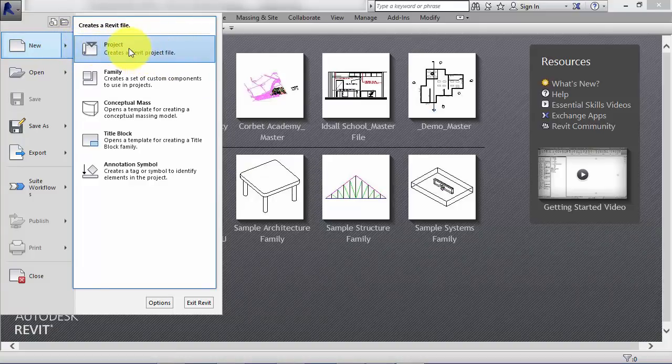So remember, a Revit project file is what you use to hold your basic project information. So if you're designing a new house, a new school, new office, for example, you would create a Revit project to store all that information. We can create a new Revit family. Remember, Revit families are the basic building blocks or the components that are used in projects. Both Revit LT and the full version of Revit contain a family creation environment in which you can create your own custom components. And we can create some other types of files here, conceptual mass for doing massing studies, a Revit title block, which we'll cover later on in the course, and annotation symbols.